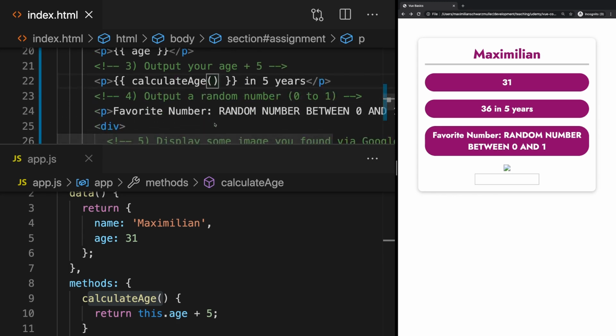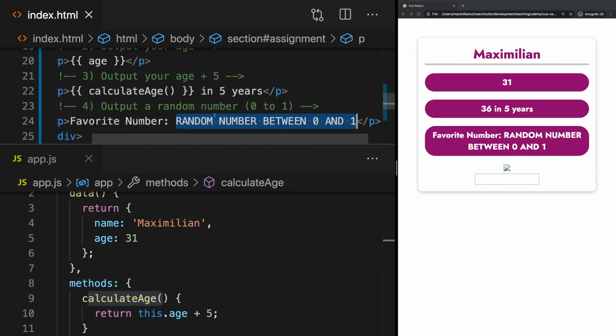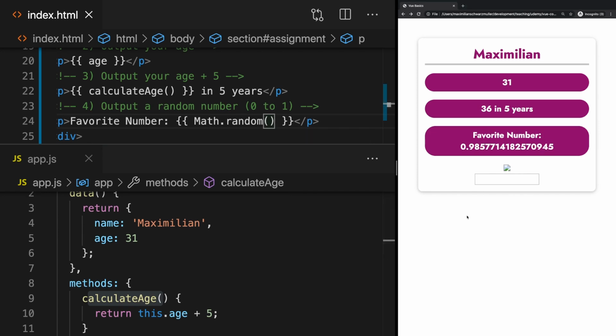Now the next task is to output a random number here. And again, we basically have the same two options. We need double curly braces because we want to output something which is dynamically derived with help of Vue. But now we could do Math.random in here, save that and reload, and we would see a different random number every time we reload.